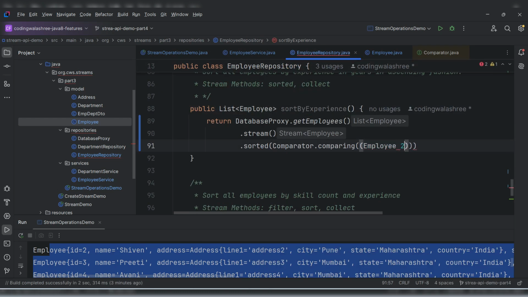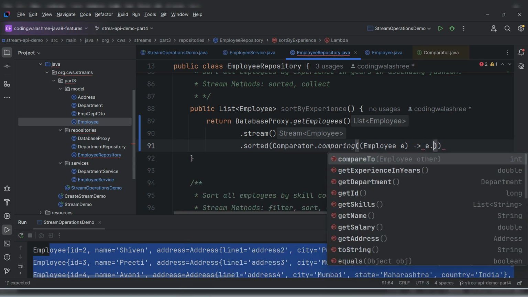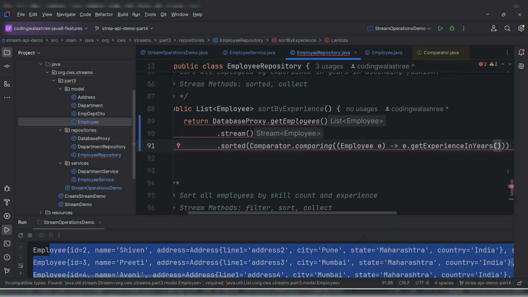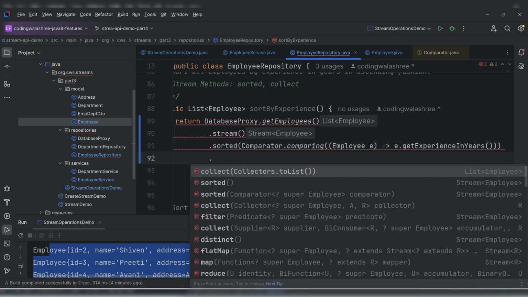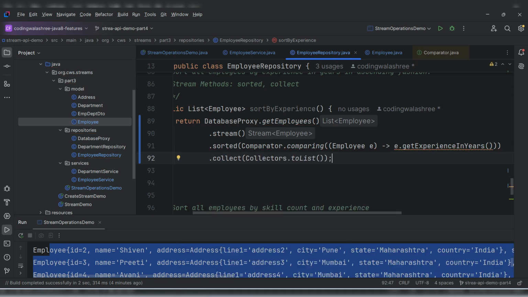So employee, let's say E. I'm writing a custom lambda which will extract the key, and we know that e.getExperienceInYears is nothing but that particular key extractor function. So I'm extracting experience and saying sort it using the employee's experience, and by default it is in ascending fashion, and I'm just collecting it to a list and returning it.